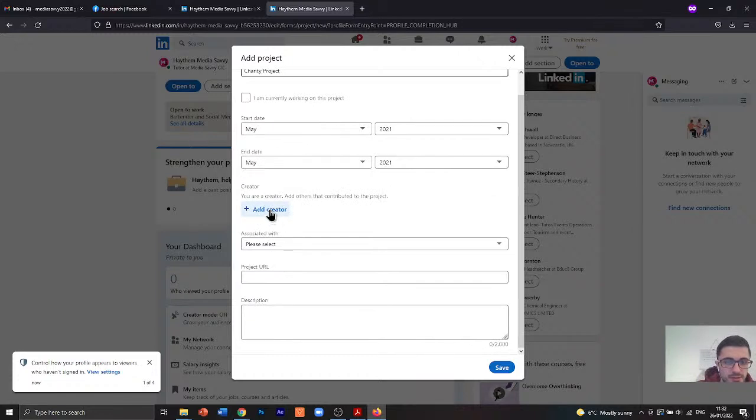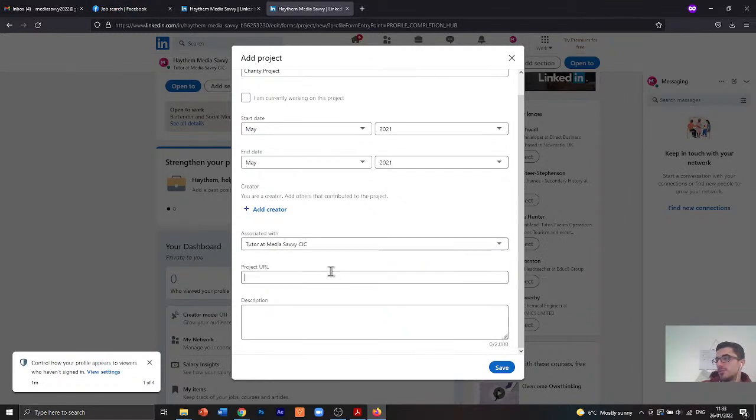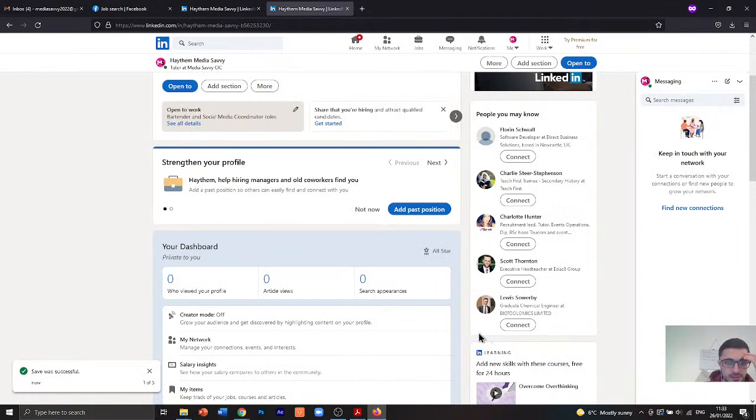Add a creator. So you are a creator, add others. So if anyone else worked on it, you can add them to it, associated with, and then what it picks out the organizations that you've worked with. So if it was associated with Media Savvy, you might have a link in there to say like a YouTube video. We had a Just Given page, so you might put the Just Given link in there. Brief description, you know, we did this, we did that. This is just an example, so I can sort of just waffle on a little bit. I'm not going to put a link in, but you'd put a link in to, like I say, YouTube, maybe Facebook, maybe the Just Given page, whatever it is. Click save.